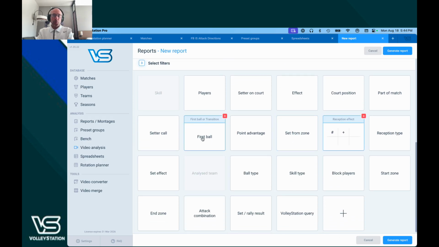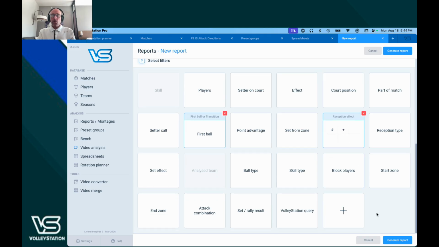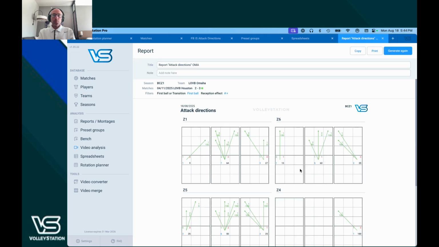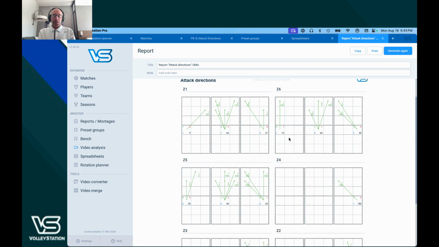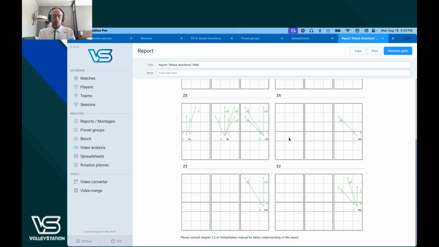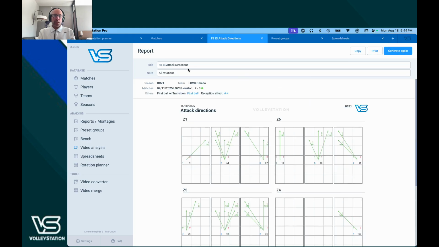In this case, I chose first ball over transition. And then I chose reception effect because effect is the word that we're going to use for grades or evaluation codes, things like that. And so I took pound and plus, which are going to be the in-system grades. These are like 3s and 4s. This is when they're going to be able to set everything they want. Setter is in system. And then after I do that, if I click generate report, I'm right back here to these attack directions that I saw. So this is one thing that I can do inside of reports.